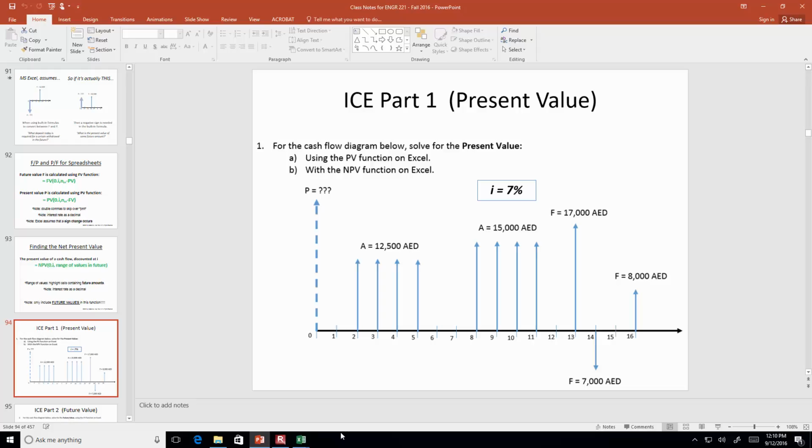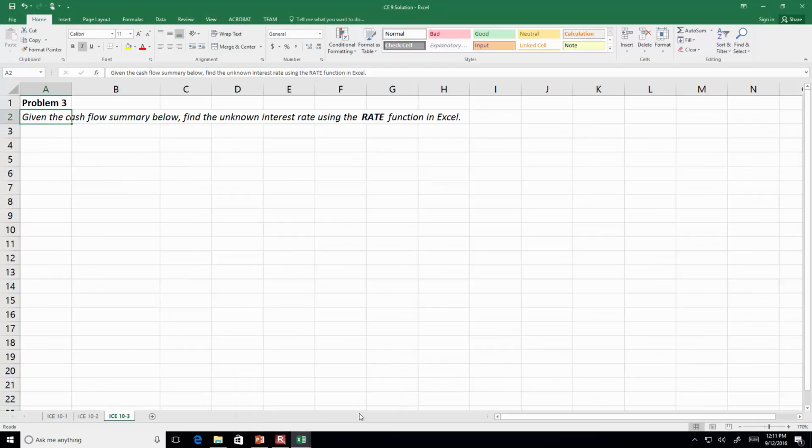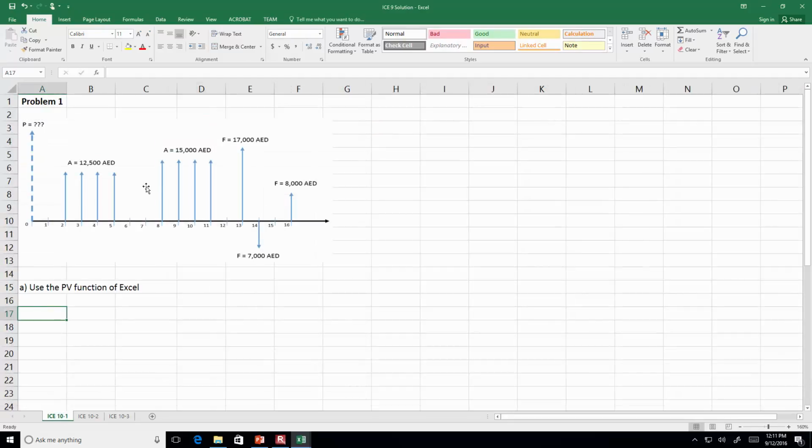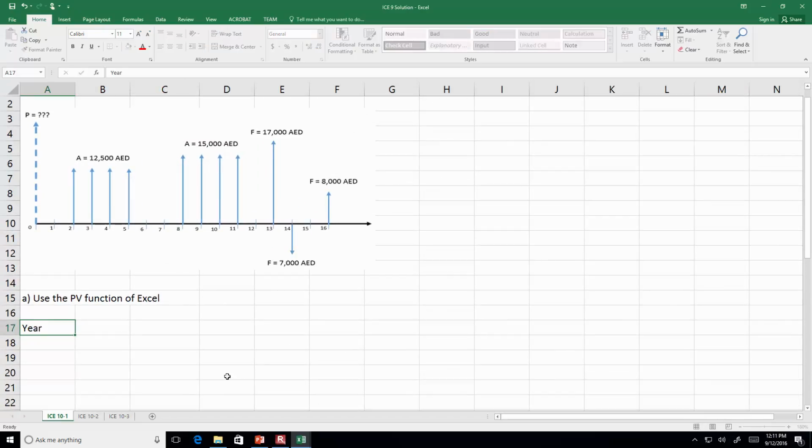All right, so on the paper I tell you the columns you're going to need are year, amount, and PV of amount. So put those in here: year, amount, and PV. Here's the cash flow diagram. Year, amount, PV of amount.